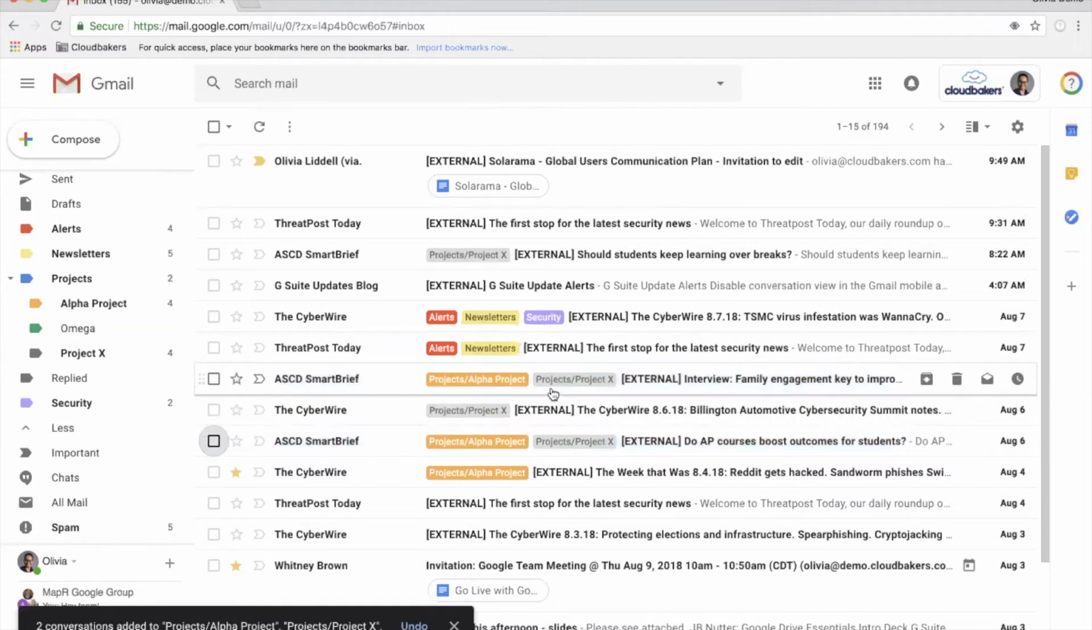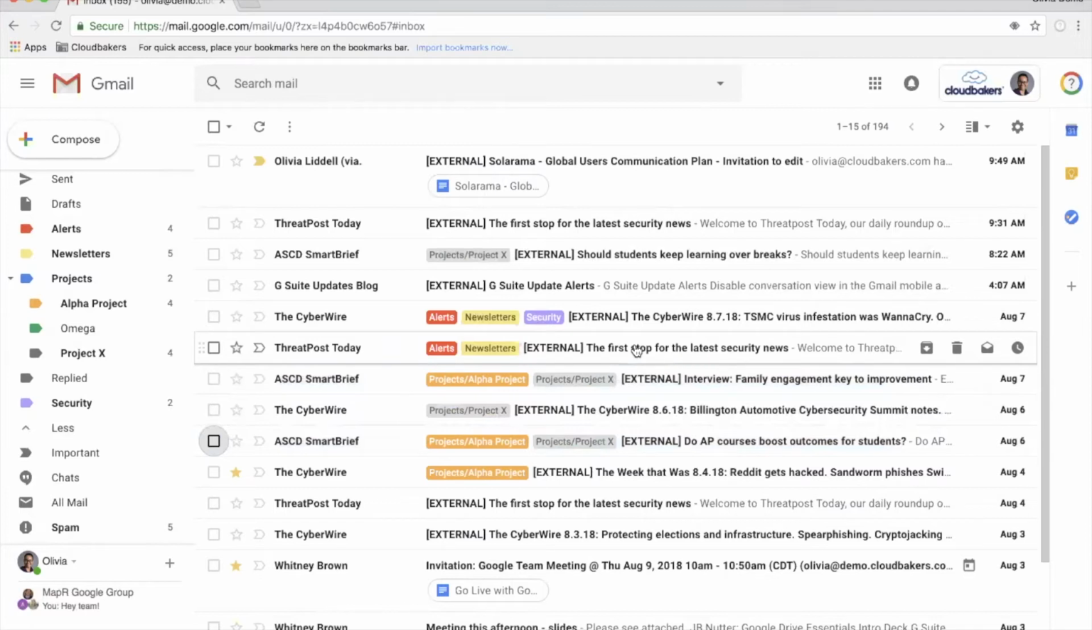One of the great things about labels in Gmail is that a conversation thread can actually have multiple labels applied to it. Unlike folders in other email systems, email messages and conversation threads in Gmail can be organized in multiple sections at the same time. As you can see here, the messages that I am highlighting have multiple labels applied to them, so this gives me a lot of flexibility for how I might want to organize my emails.